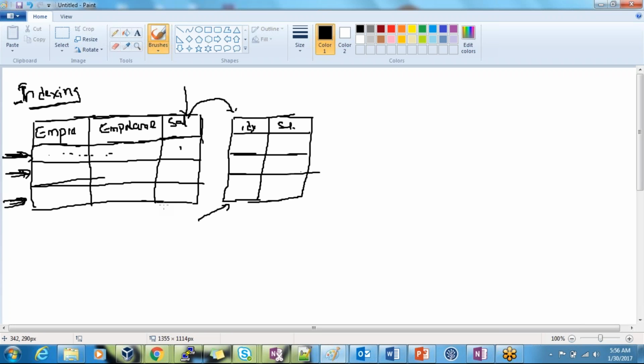You can create an index, you can drop an index, you can alter an index, all these options are available just like with partitions. Let's see a simple example of how to create an index.